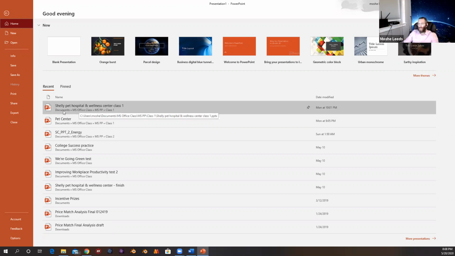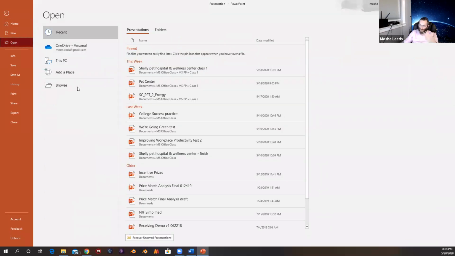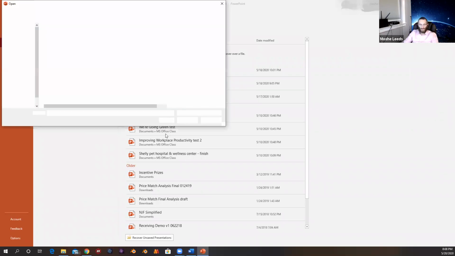So this is just an FYI, just to understand the hierarchy in saving documents in general on computers. You have here the Documents, that's the main folder. Then you have Microsoft Office Class, that's the subfolder. Then Microsoft PP, which is PowerPoint, and then Class 1. So I know it's located there. But if I wanted to go find it, I would go to Open. So let's say I didn't find it. I'm going to open it, and browse in my files.